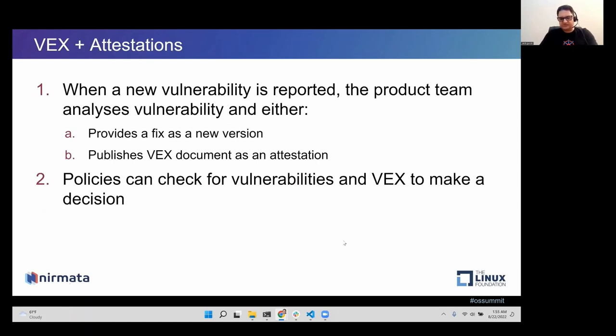What this allows us to do, putting together VEX as well as attestations, is imagine a workflow where whenever a new vulnerability is reported, the product team can either analyze the vulnerability and say, yes, this is relevant, and provide a fix, which could contain updates or other information, or they can publish a VEX document as an attestation, which can be verified by the receiver to make sure the attestation is produced by a trusted entity, and that a particular vulnerability can then be allowed.